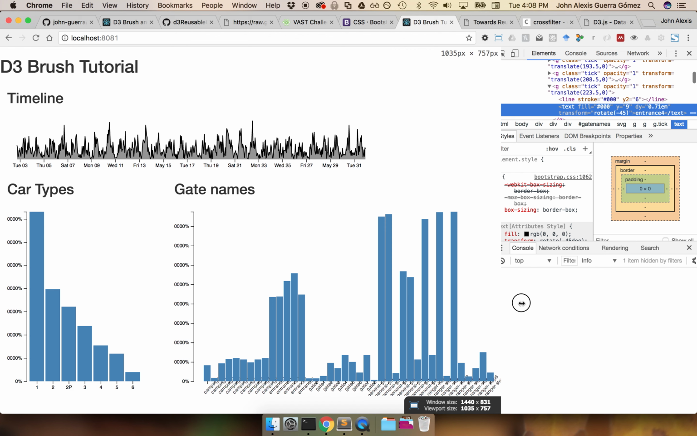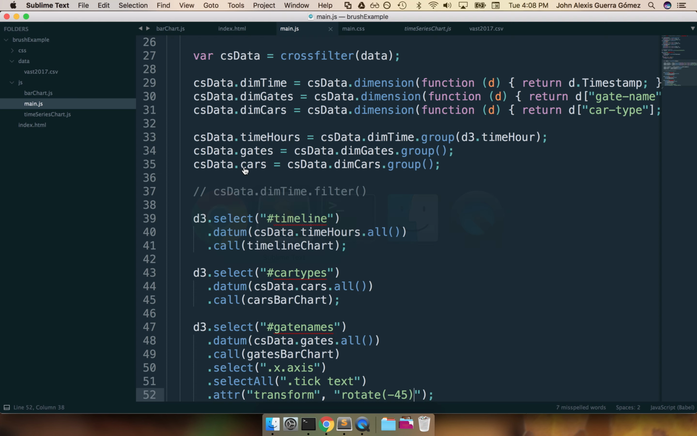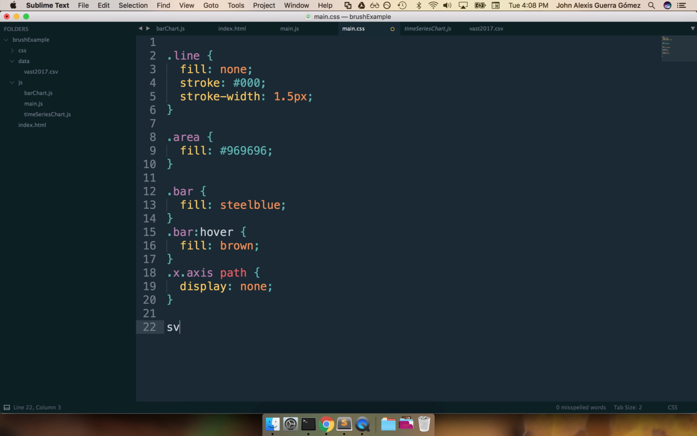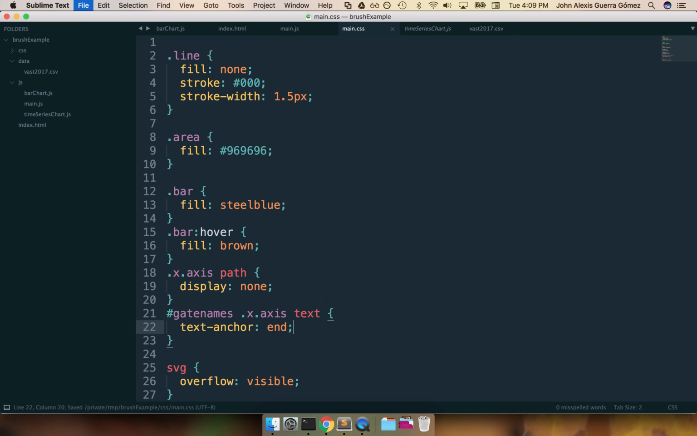So if I actually do this, then we have that. Still showing a little bit overloaded. So I'm going to change a little bit more of the CSS. I'm going to say that if I have overflow, I want that visible in all the SVGs. And then here in the x-axis of the, I think it's called gate names, I want the text actually to have a text-anchor of end. And let's see how that goes.